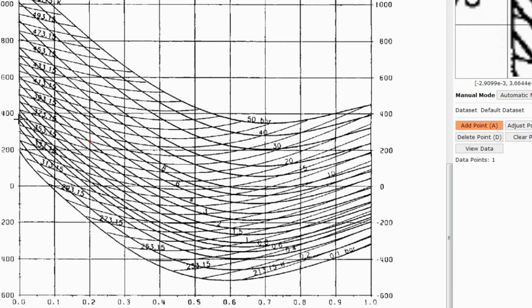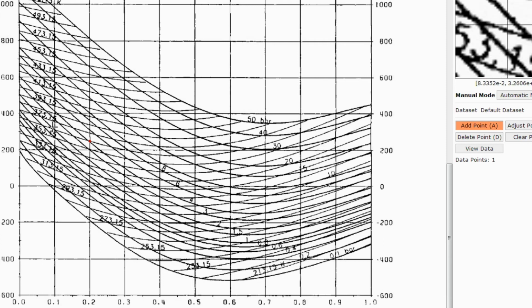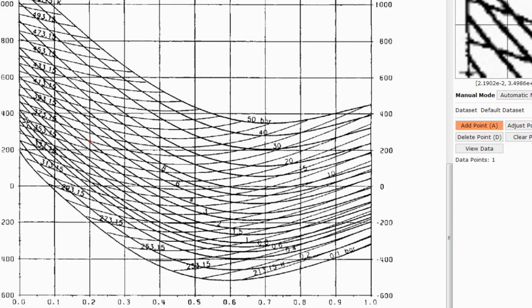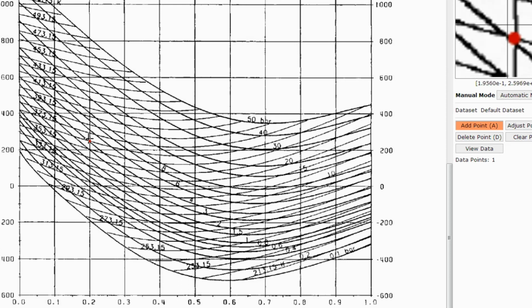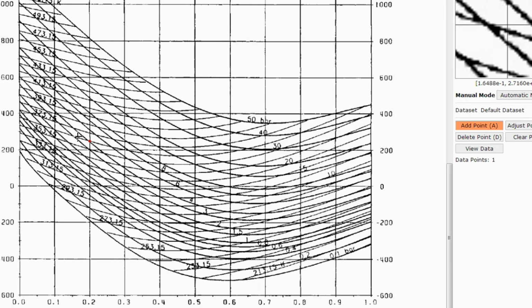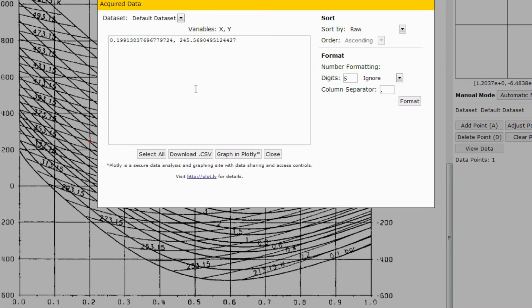Now the isothermal boiling line that passes through this point, the red point, is 363.15 Kelvin. Therefore, the boiling temperature of a 20% aqua ammonia solution at 4 bar is 363.15 Kelvin. Now, if we want to know what is the enthalpy of this solution, we can go to view data and the information is available here.